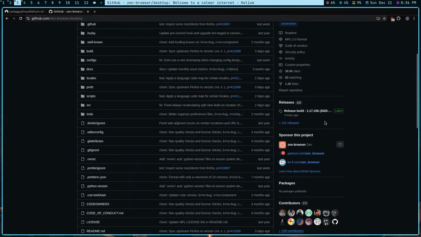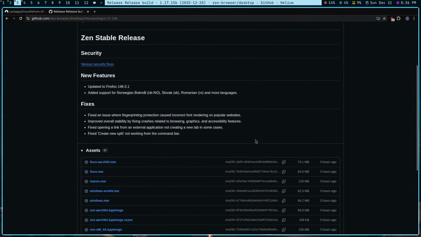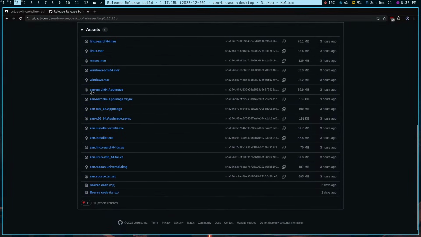Okay. So when you look at this, for example, 3 hours ago, this build came out. And for the most part, it's using this app image as well. There is obviously a Windows install as well as I think a Mac install. But if you're going to use it on Linux, you're most likely going to use either this app image, or a Flatpak.